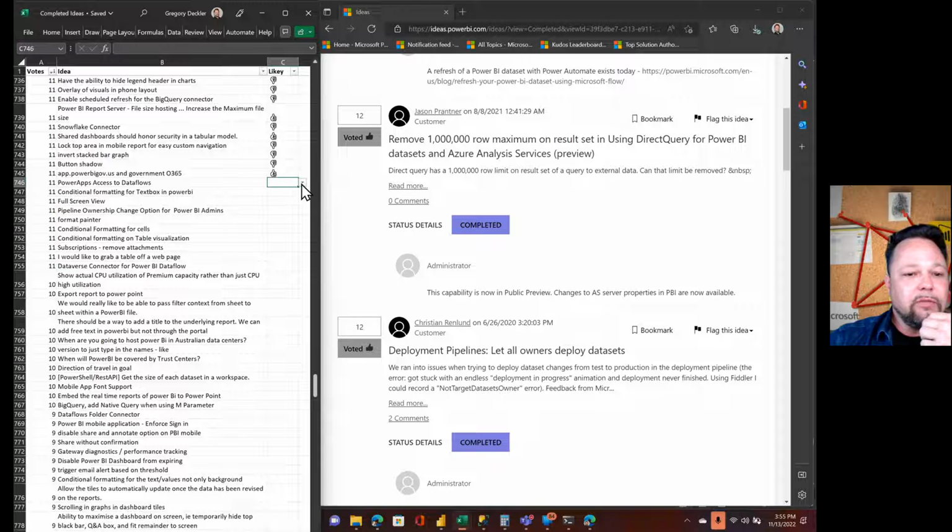app.powerbi.gov.us and government 365. Probably, I'm not government, but whatever. Power Apps access to data flows. Sure, why not? Conditional formatting a text box, no. Full screen view, not more important. Pipeline ownership change option for Power BI. Oh, let's say yes. Format Painter. I will say Format Painter is a very nice to have thing. I don't know if it's more important than measure totals, but we're going to vote for it.